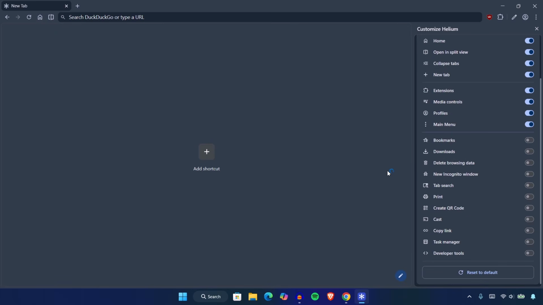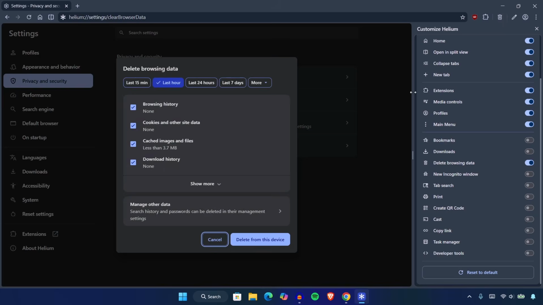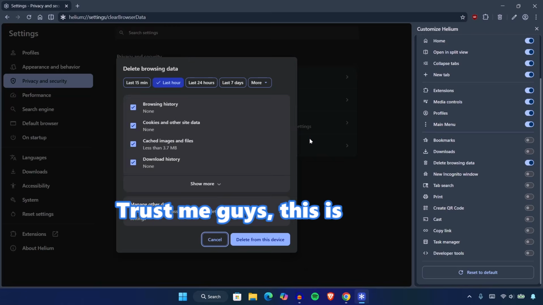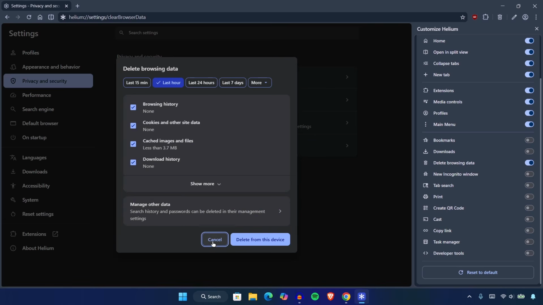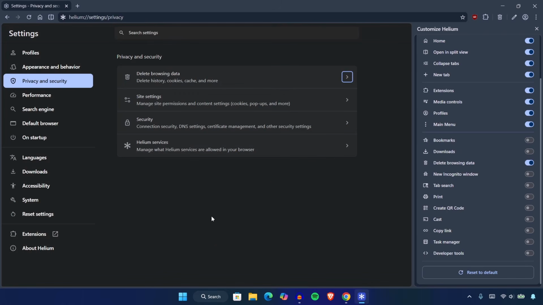For the sake of convenience, you can actually add delete browsing data. Enable this one. Now you can see the recycle bin icon here. If you click on that, this is going to redirect you to your history where you can easily delete your browsing history. Trust me guys, this is going to come in handy at some point in your life. So we go on. So I'm going to cancel on that and we proceed to the next one.